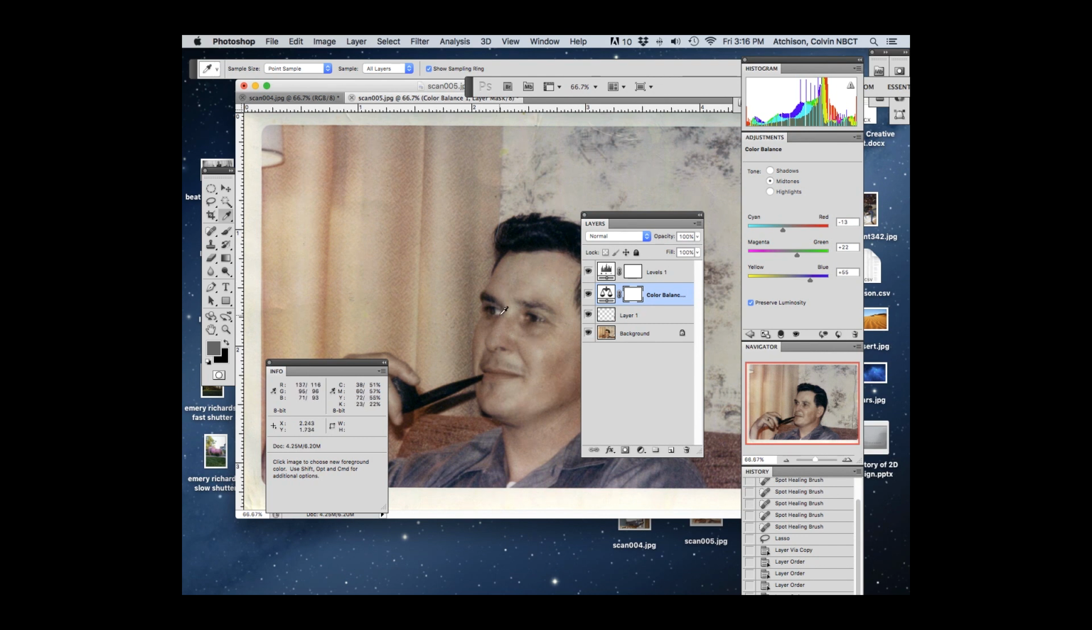But look for a white area, use the info palette to test, and make sure that white area is something that you know is pure white, like the whites of someone's eyes, teeth. This t-shirt should be pretty white, and you'll notice when I test there, cyan is 13, magenta is 12, yellow is 11. So we've got our colors back where they need to be.